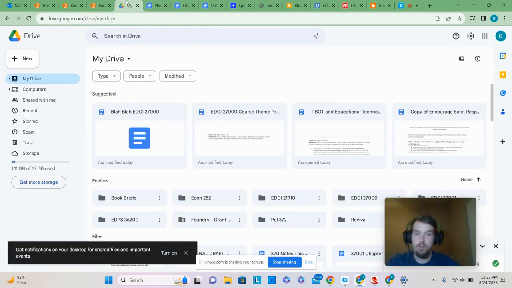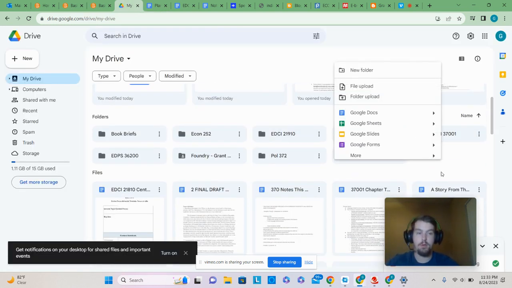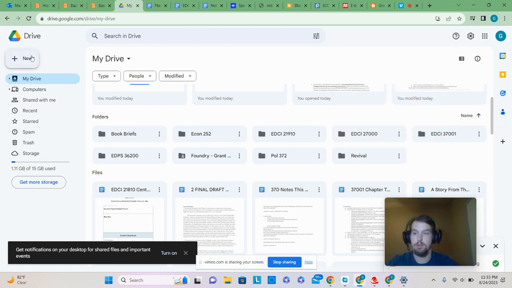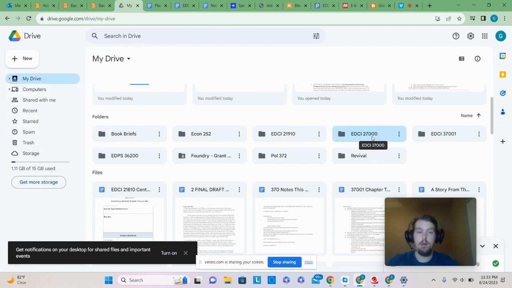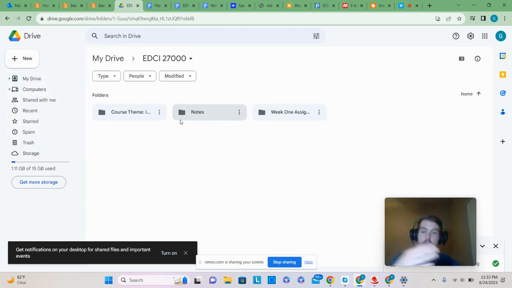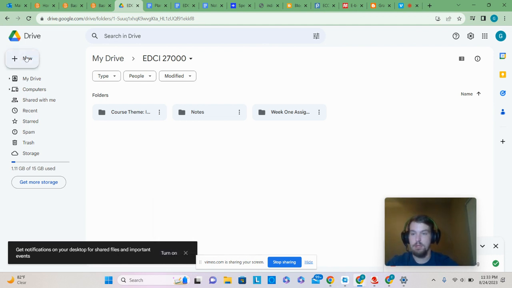So I'm going to show you the EDCI 270 stuff first. So obviously here I have a number of folders. If I want to create a folder, I can come over here and click new folder, or I can come over here, click new, and have folder. So I come in here, and within this folder you have subfolders, right? And so if I want to come in here, I can create a new document, new sites, new anything, right? A new document specifically, and I can do this again over here.